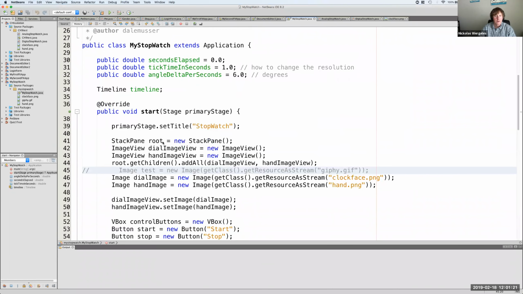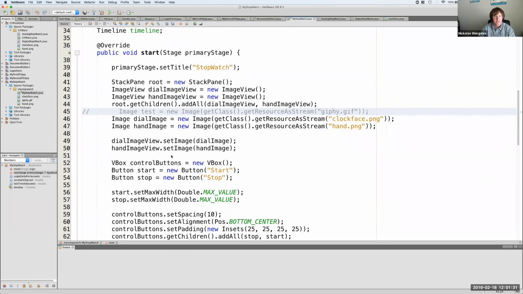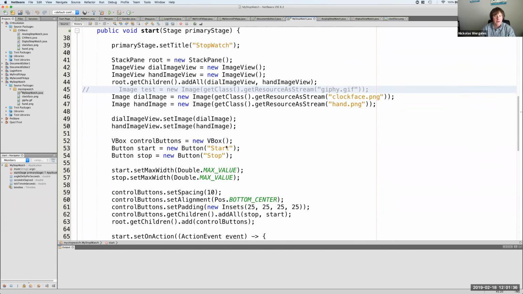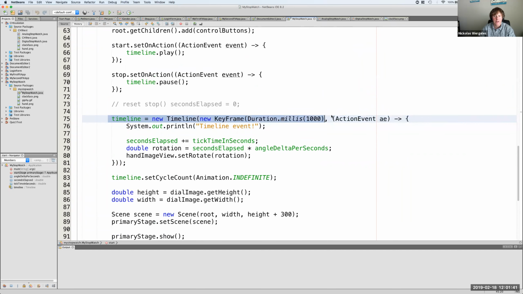Okay, on the video, if you watched it, you've already seen this, but if not, at the end of last class, we got the stack pane set up, we set up the images and the image views, and basically all we had done was set up this timeline here, and in the timeline, all we had was a set rotate function, and we would increment by 6. Okay, so we didn't do too much. We just had a set rotate. I think we had seconds elapsed, and we did plus equals 6 on the inside.